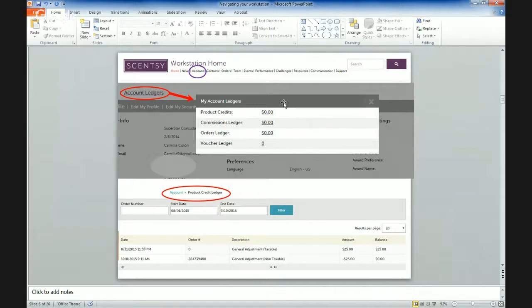All that is here. And if you click on the number here, you'll get a screen that looks like this, and it'll give you the ledger for that. So on August 31st, they gave me this $25 credit, and then I used that credit on 10/8 on this order number. So if you were like, oh, I had a product credit, I don't remember using it, that's where you would go to figure that out.